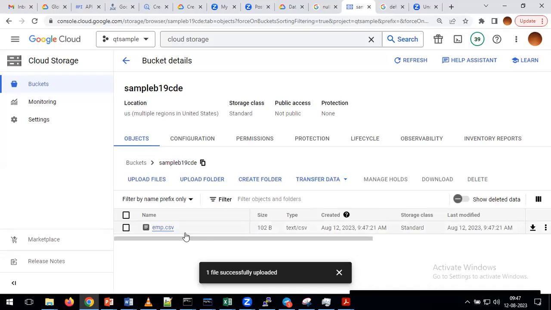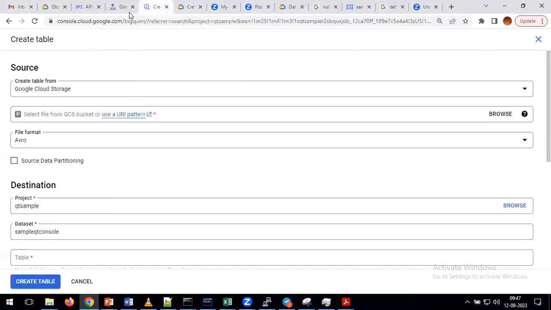Now our prerequisites are ready for creating the table by using GCS, and I'm going back to the BigQuery console. Here we are selecting Google Cloud Storage. What is the next option? Here we need to select the file from the GCS bucket, so just click on the browse option.